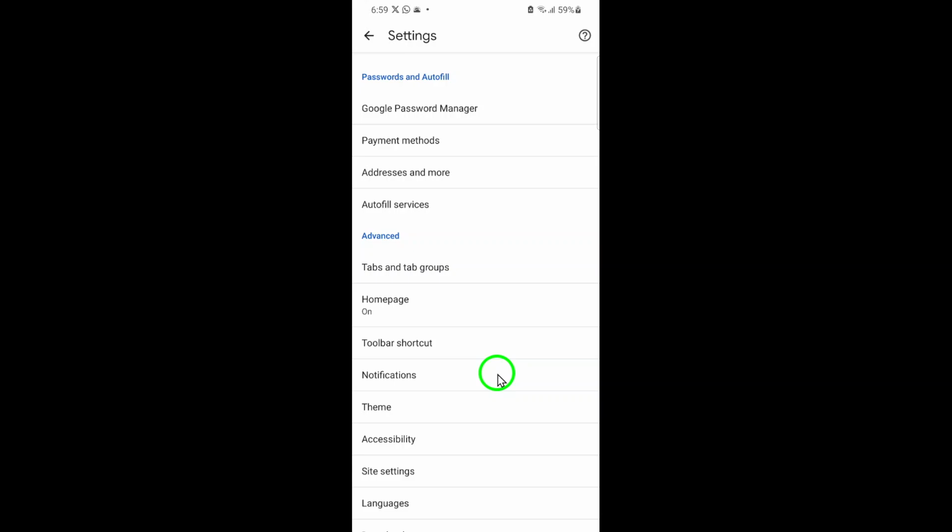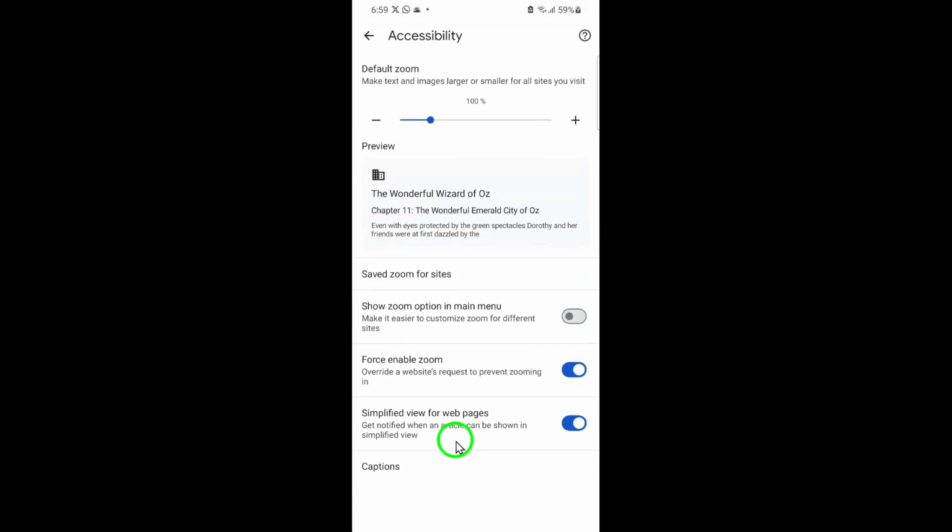Next, scroll down until you find the section labeled Accessibility. Tap on it to continue. This area includes several features that can make your browsing experience more comfortable and personalized.